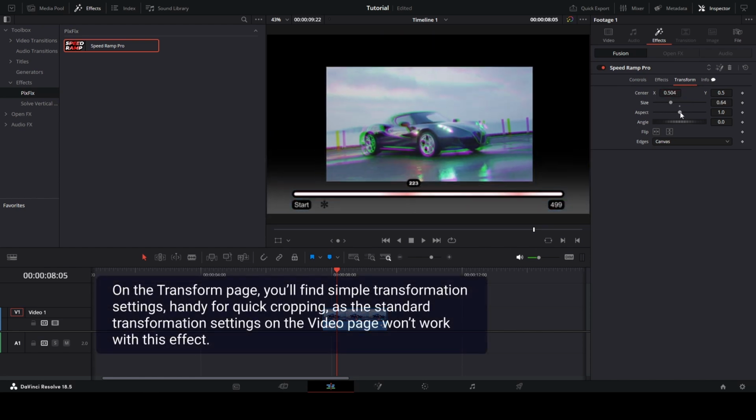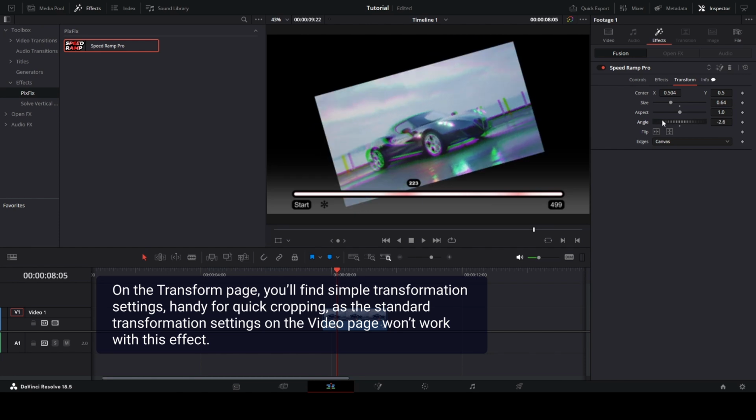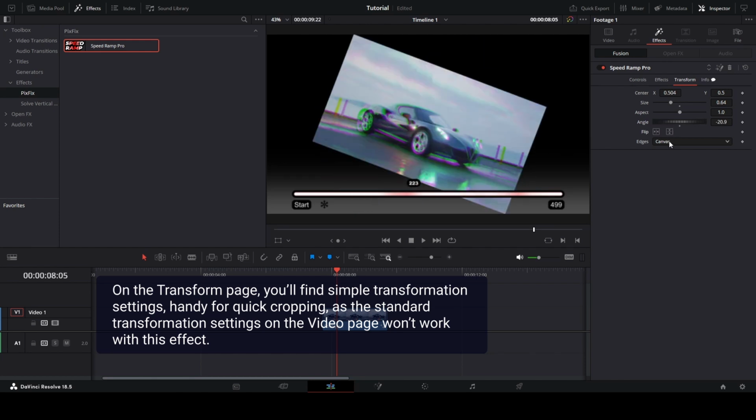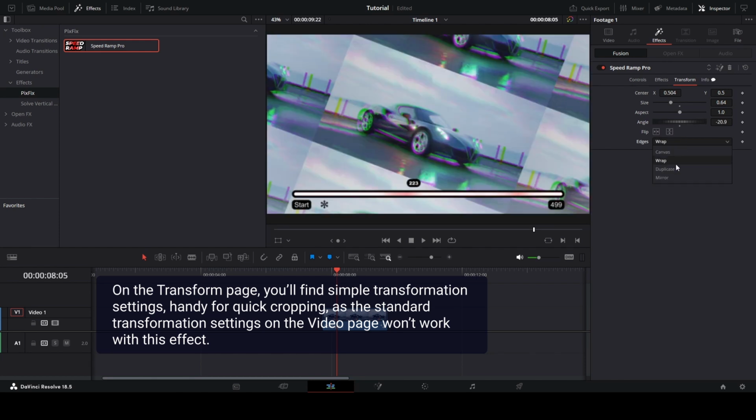On the Transform page, you'll find simple transformation settings, handy for quick cropping, as the standard transformation settings on the video page won't work with this effect.